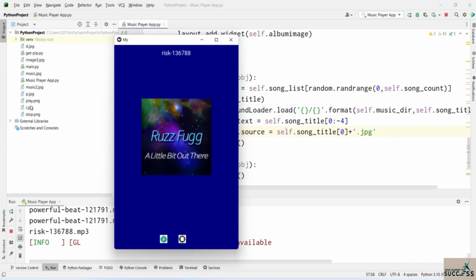And then same goes for this song d.jpg as well. Okay, so this is how we can actually display it.